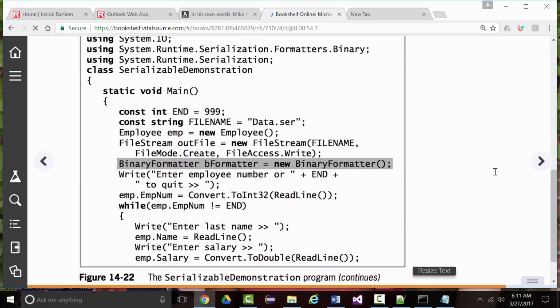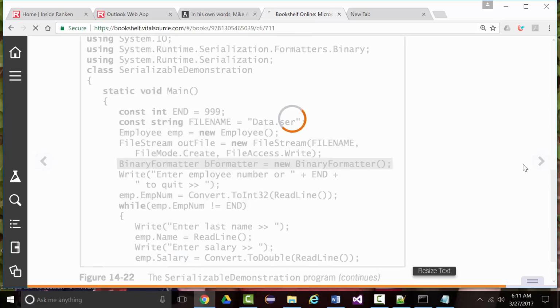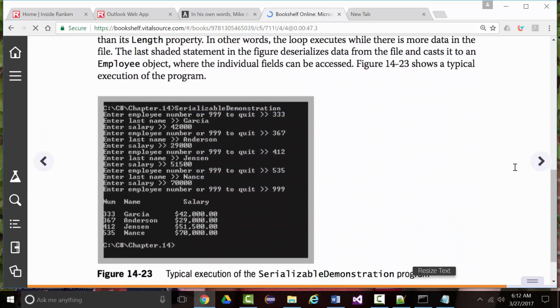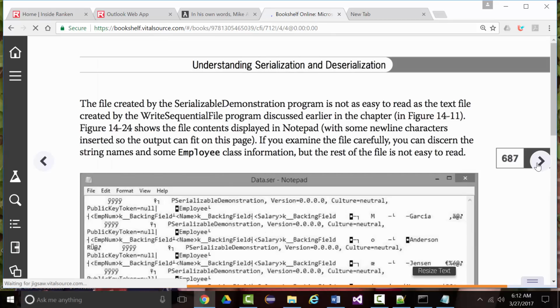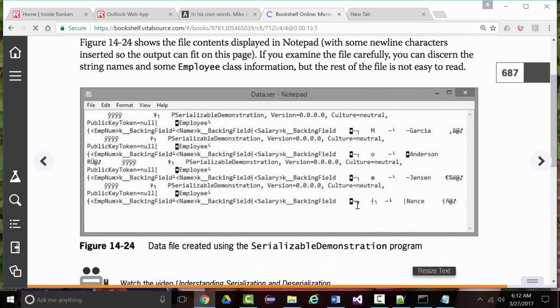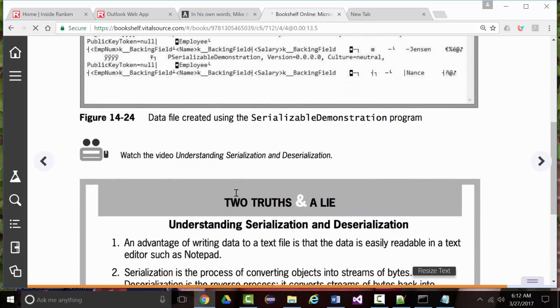All right, they give an example right here. Not going to run through that with you, but it will allow you to put your information in and serialize it or write it in one chunk. And then they show you what's actually happening when you do that.